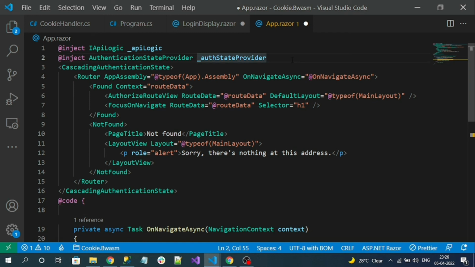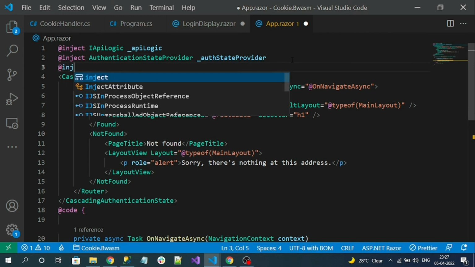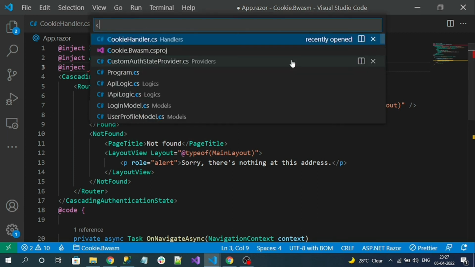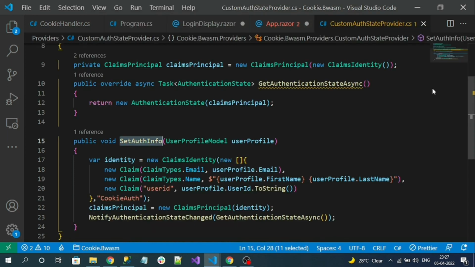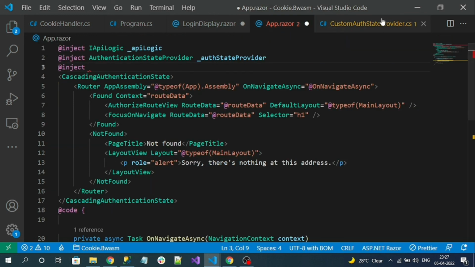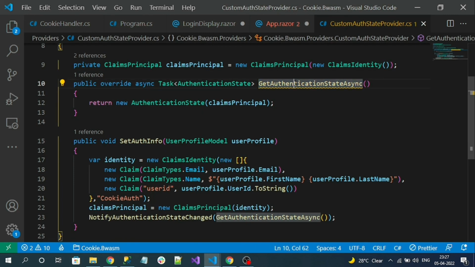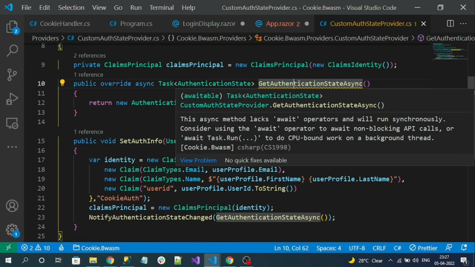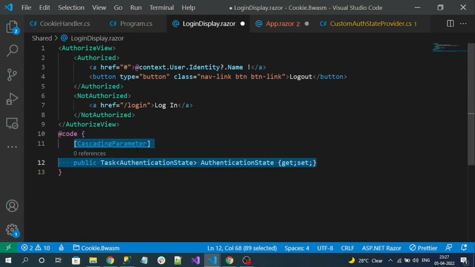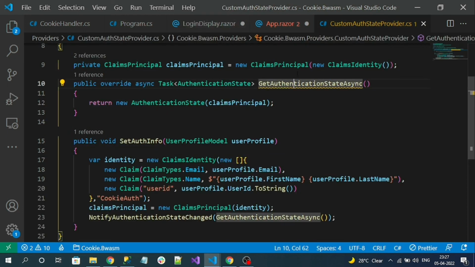So for that, what we will do, see, let's go to the custom authentication provider. I am going to consume this method here, in the program.cs file, in App.razor. So only for App.razor call this method. Remaining, wherever you want, you have to use the property I have just shown, right? This property you should use. You cannot call this method directly, okay?